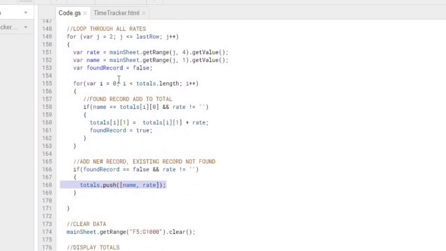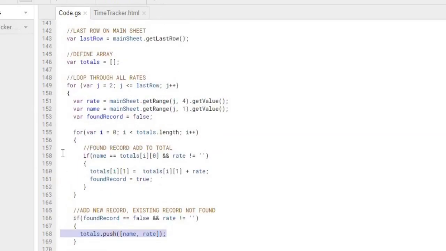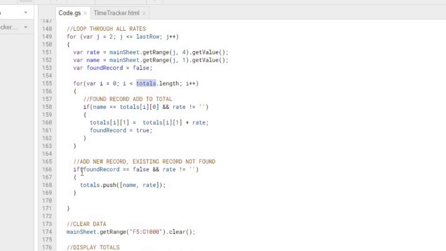Then I have my totals array here, which I'll be going through. The first time I come through, my totals array is not going to have anything in it. So it's actually going to hit this down here where it says found record equals false, rates equal nothing. Again, I'm looking for a rate because I'm going to be adding it, and that's going to push my first record in for this name.